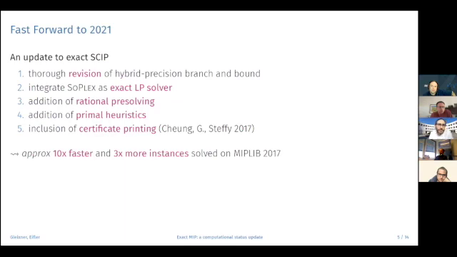In several points, first of all, he looked again at the hybrid precision branch and bound and analyzed it, integrated it into a more flexible code base, and also improved some performance issues. Then we integrated SoPlex as an exact LP solver. We added rational presolving, primal heuristics, and also we included certificate printing so that you can verify the result of this branch and bound independently of the solving process afterwards.